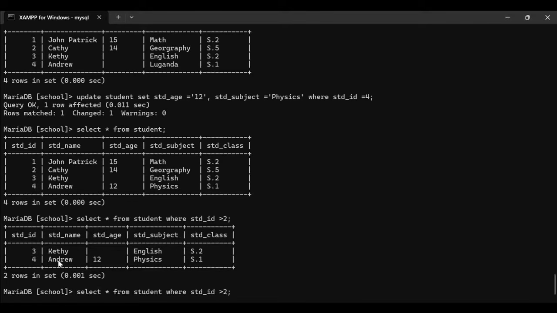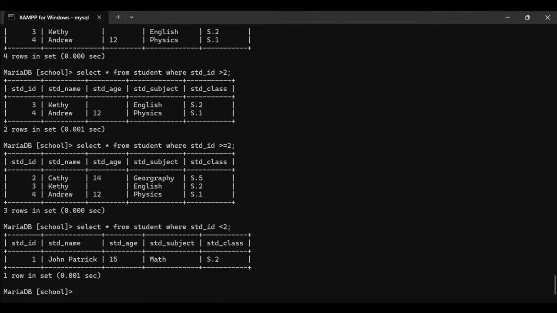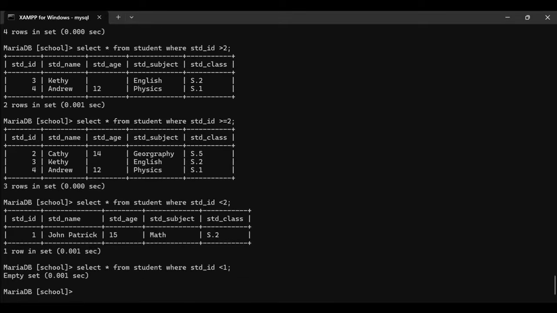So if I do the opposite, greater or equal to 2, this means we shall start from 2. That means we shall start with 2. And if it is less than 2, we shall find only 1. And if we say less than 1, this means we shall not find any information from there. So I hope guys this is okay.